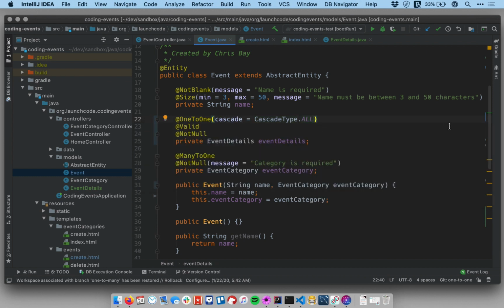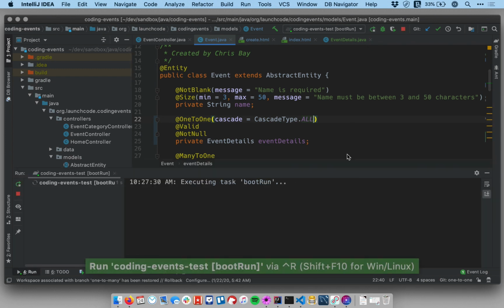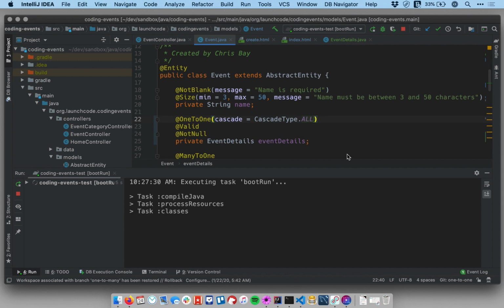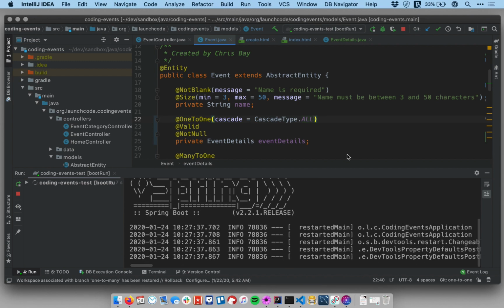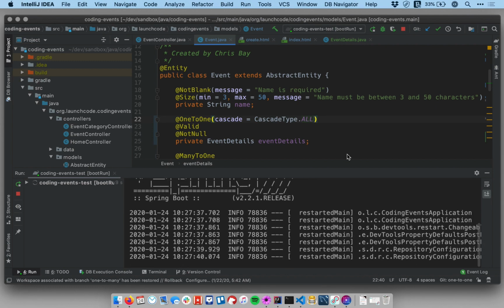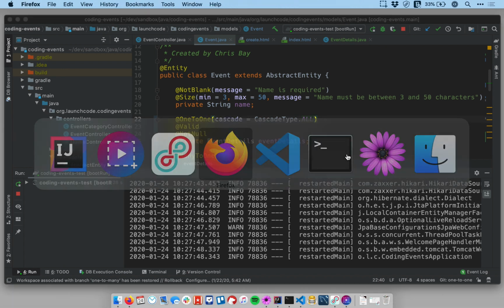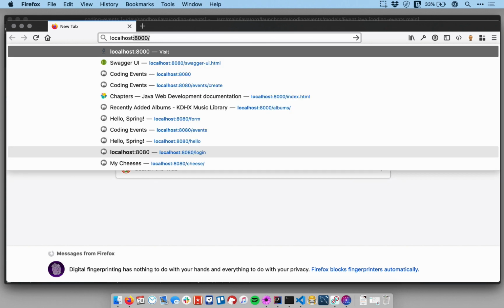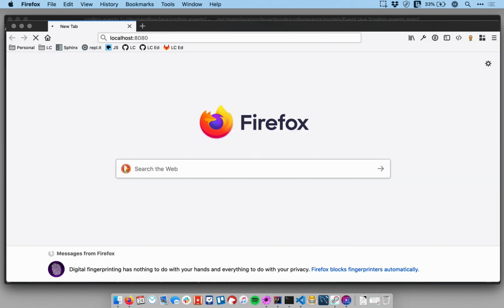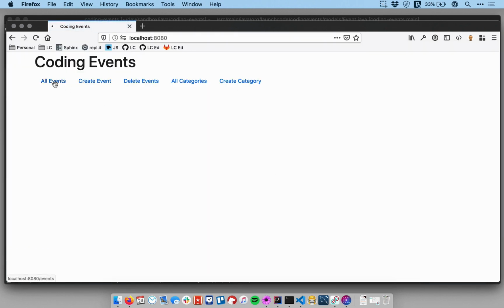Great, so let's now start up our application and test it out. Okay, let's start up. We'll go to a browser and navigate to localhost 8080 and look at all events.